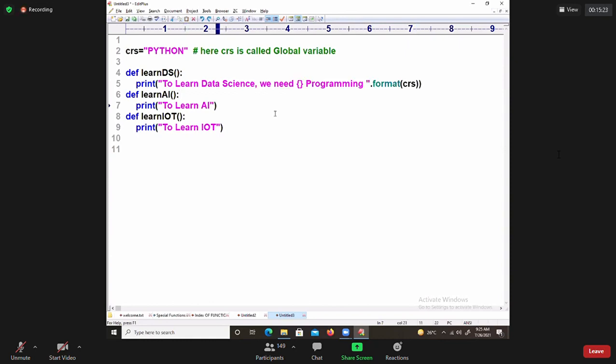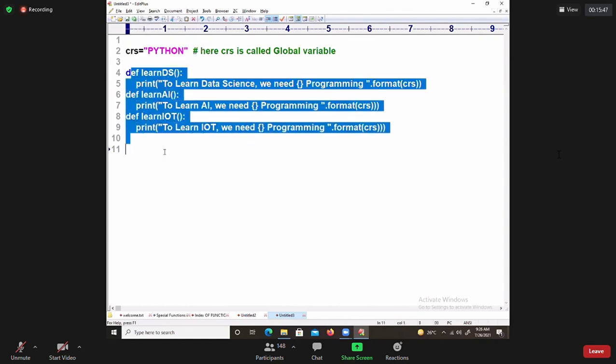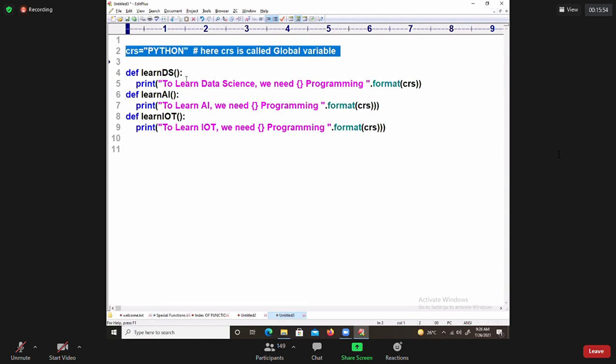Similarly, you come to this place. To learn AI, we need programming, CRS. Similarly, I will write this part also. To learn IoT, we need what format of CRS. So the CRS value we are accessing in all the places. I hope you are understanding how CRS is written in this place.